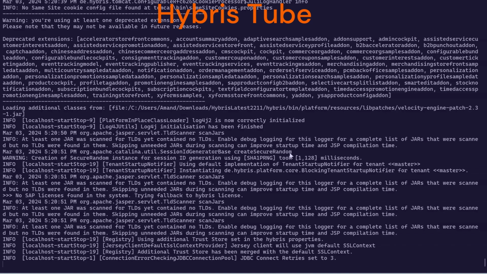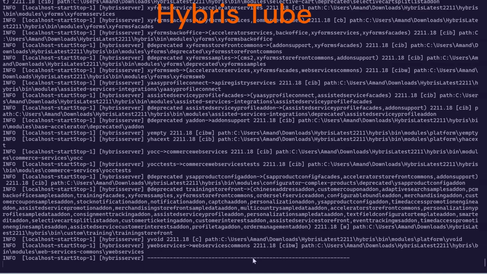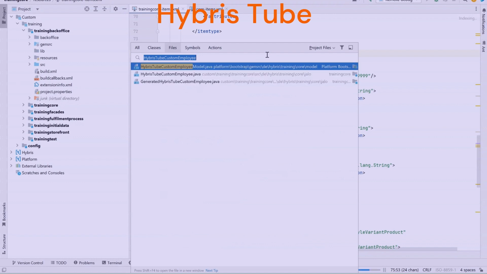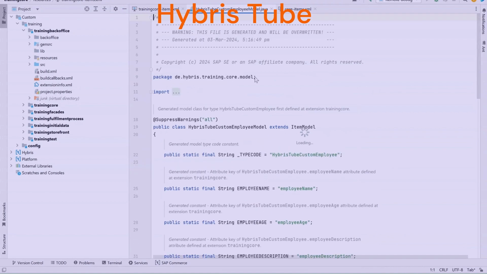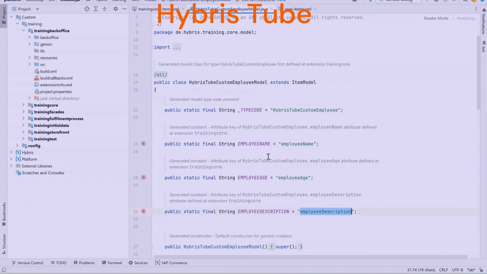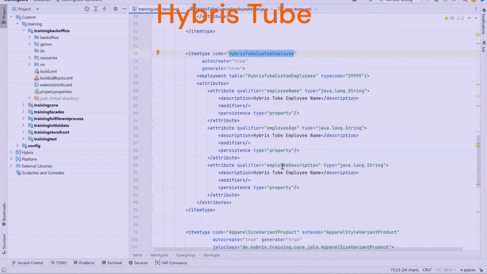But since we have already built our project, now the corresponding model class should have been created. So let's see whether the model class has been created or not. So you can see now the model class has been created, and in this model class you can see we have the attributes employee name, employee age, and employee description, right? So I hope it is clear to you, right, what we have done till now. So let's wait for the server to come up, and then we will perform the system update.